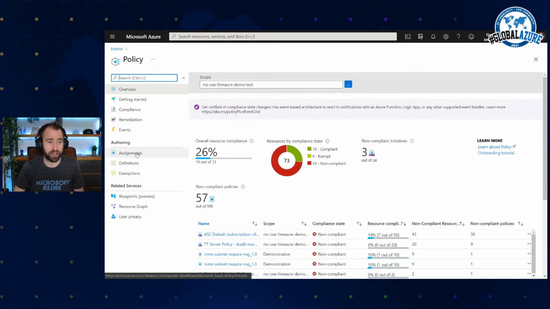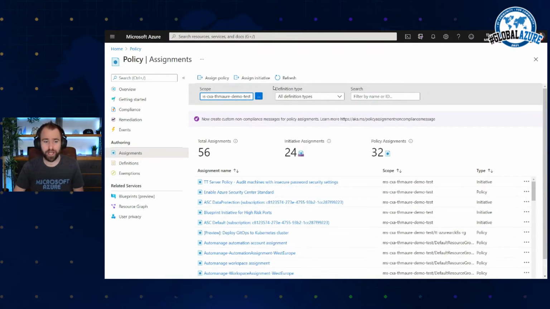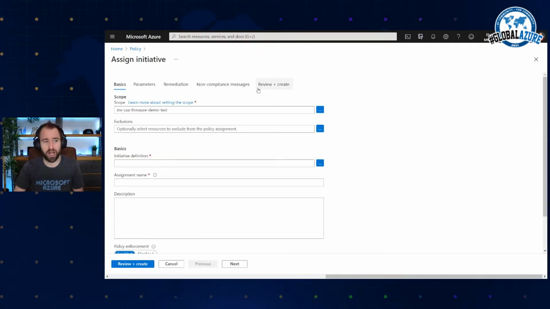So how would I do that? I go to assignments, and I can then create a new assignment. I can assign a new policy or an initiative. In my case, I will do an initiative, and an initiative is nothing else than a group of policies. I then select the scope. In my case, I just select my Azure subscription, but I could even go to a management group or resource groups, down to a resource even.